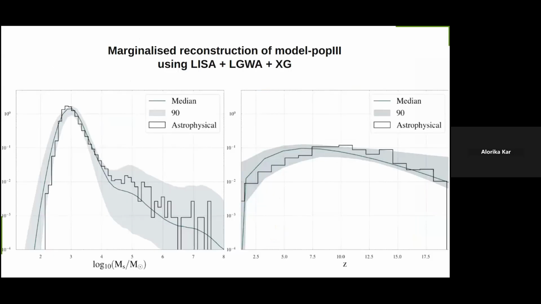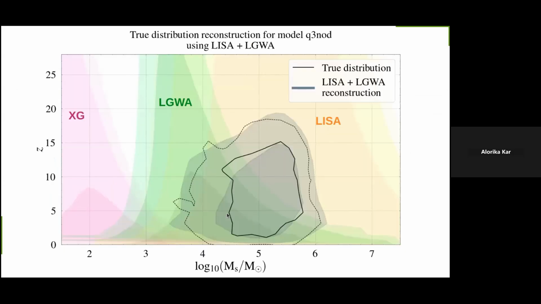And this is the combined reconstruction with the marginalized distribution. So you can see that there is an error bar, and we can pretty well reconstruct the underlying distribution with a little bit of error bar, because here you have very few events, so the uncertainty is a bit more. And this goes well for all the models, and this is for a heavy seed model where you don't have events from the 3G detector. Here only LISA and LGWA are enough.